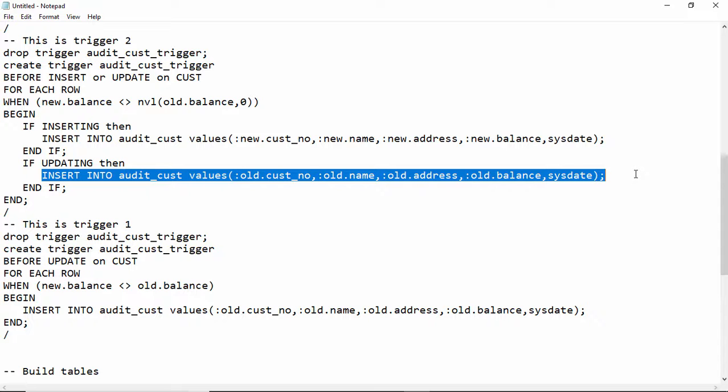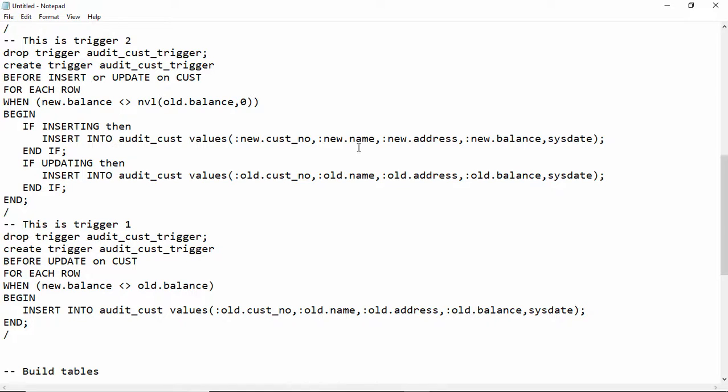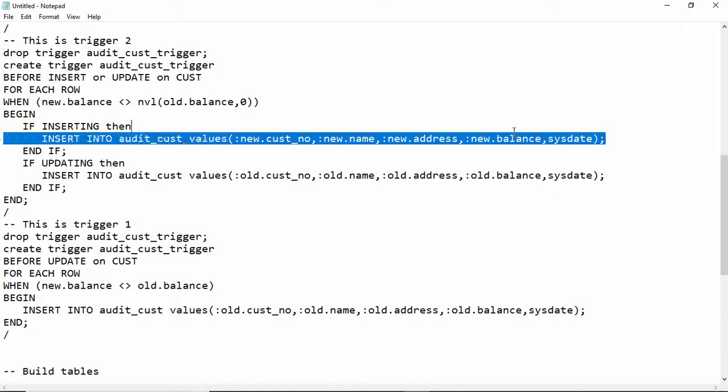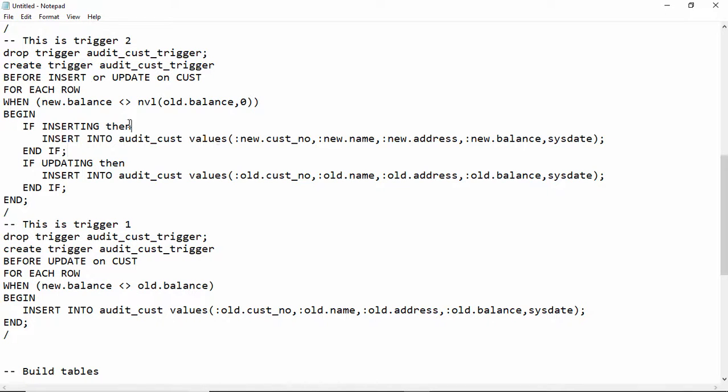Again, what you're putting in here, or what I'm putting in here, is just an example. You could have anything. So here, if I'm inserting, I'm putting in the new customer number. If I'm adding someone, I'm putting in their new name, address, the new balance, and the sys date. Because if an insert statement is getting fired, there are no old values, since that record doesn't exist in the cust table. So we use the new ones.